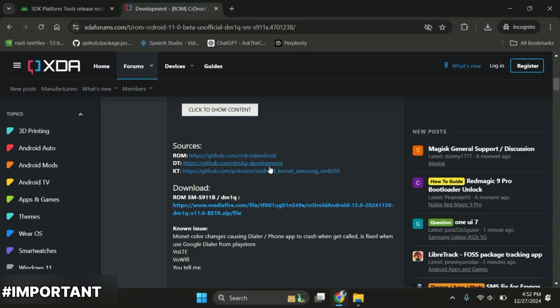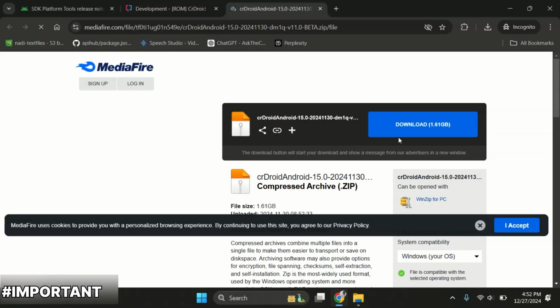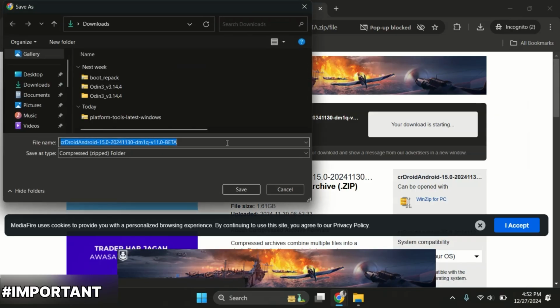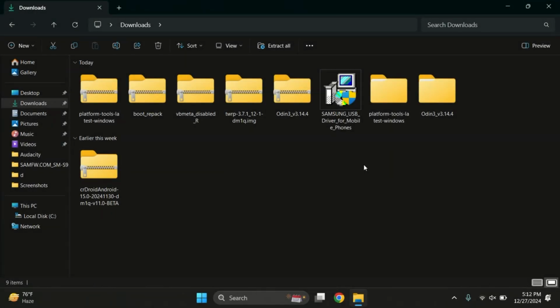Guys, this is important for Indian users. If you are a Jio SIM user, make sure to download a One UI based ROM. Otherwise, VoLTE might not work on your Samsung device. So the custom ROM is also downloaded.